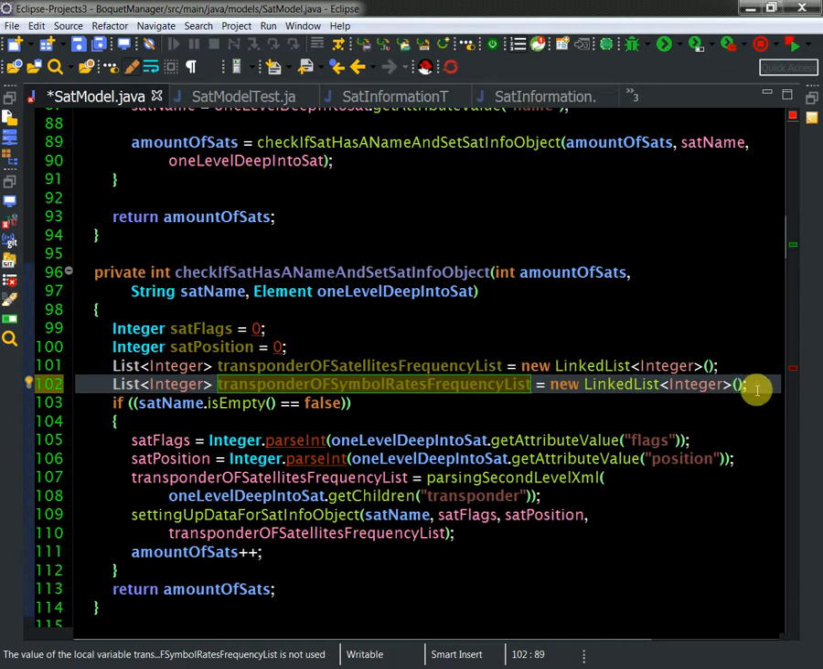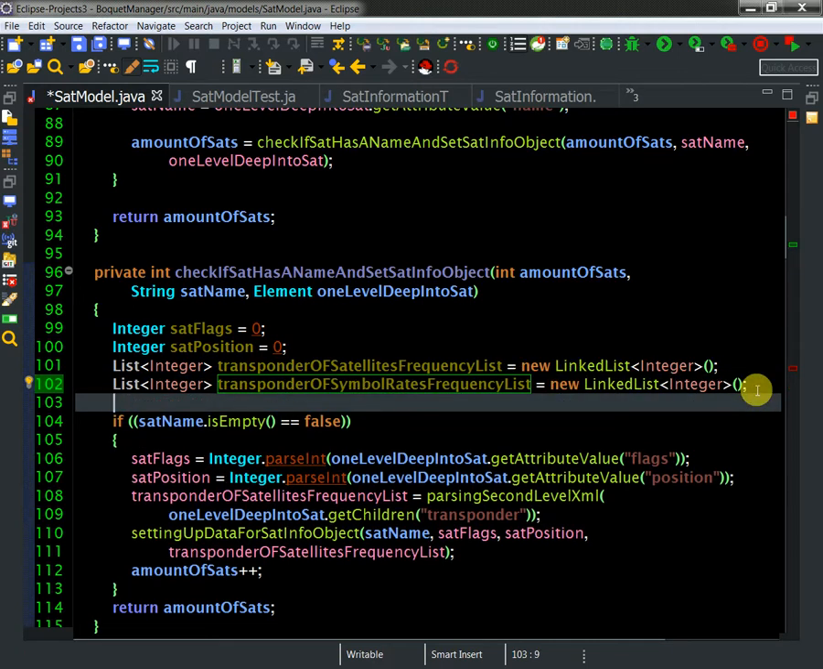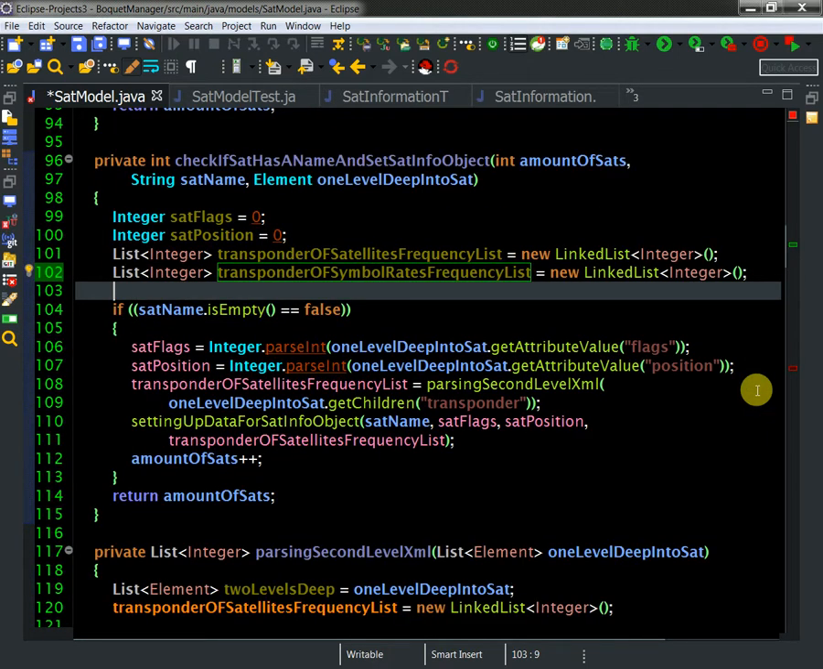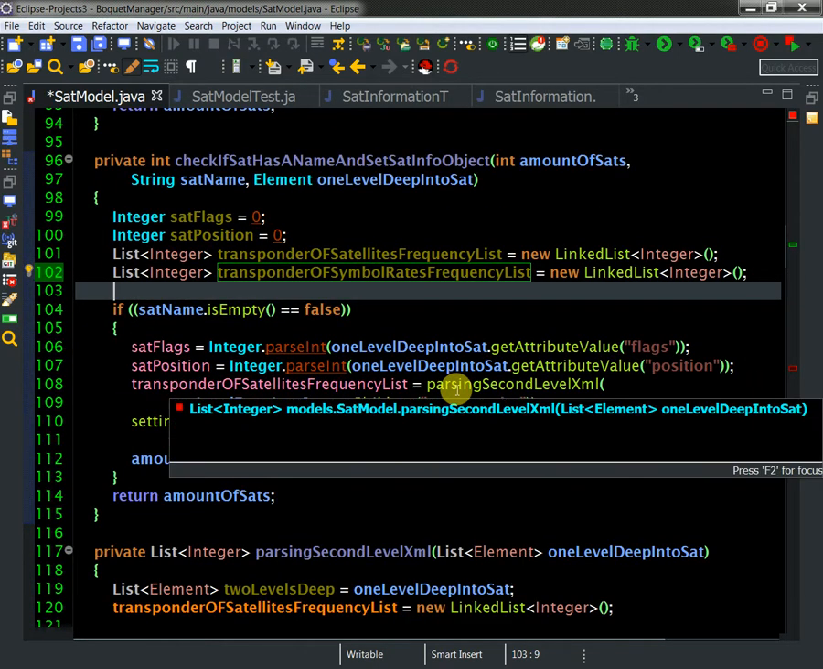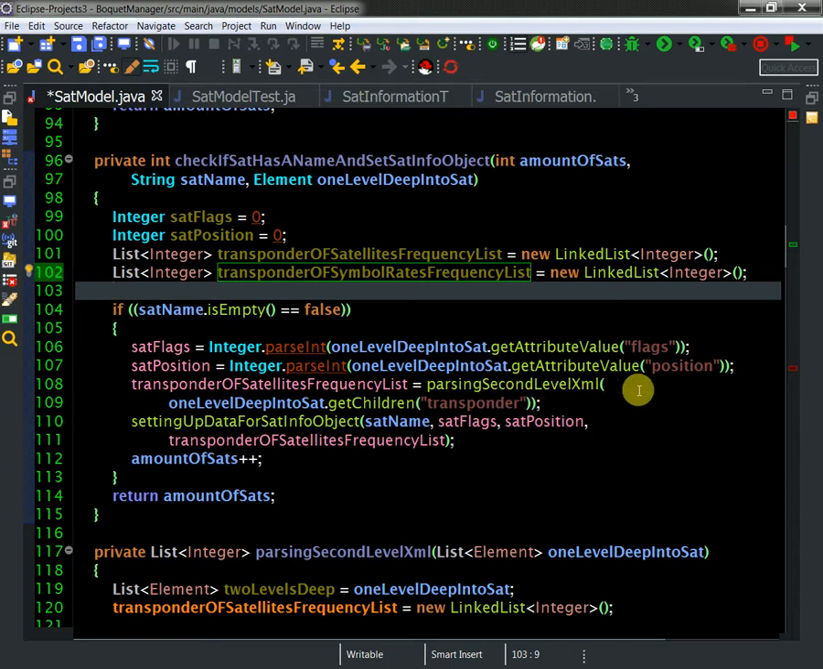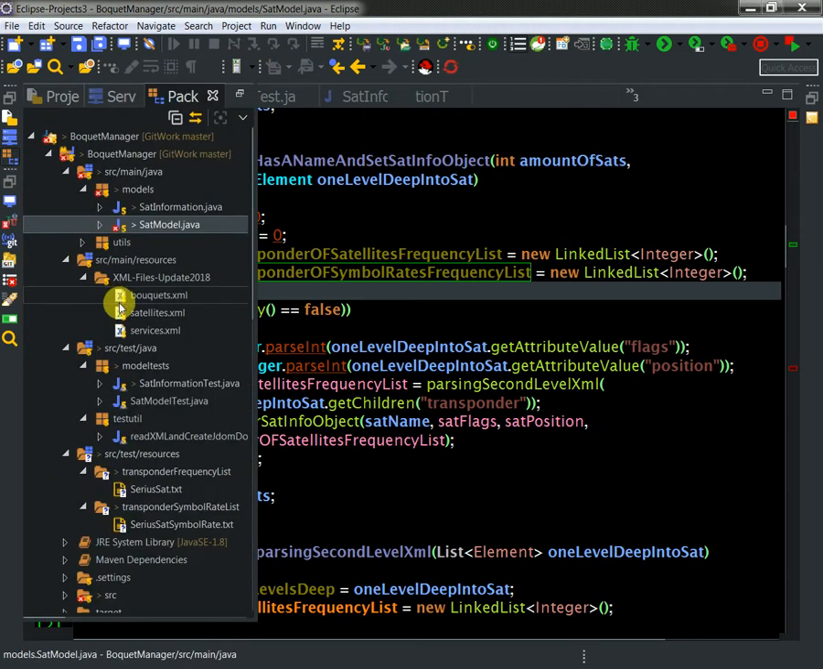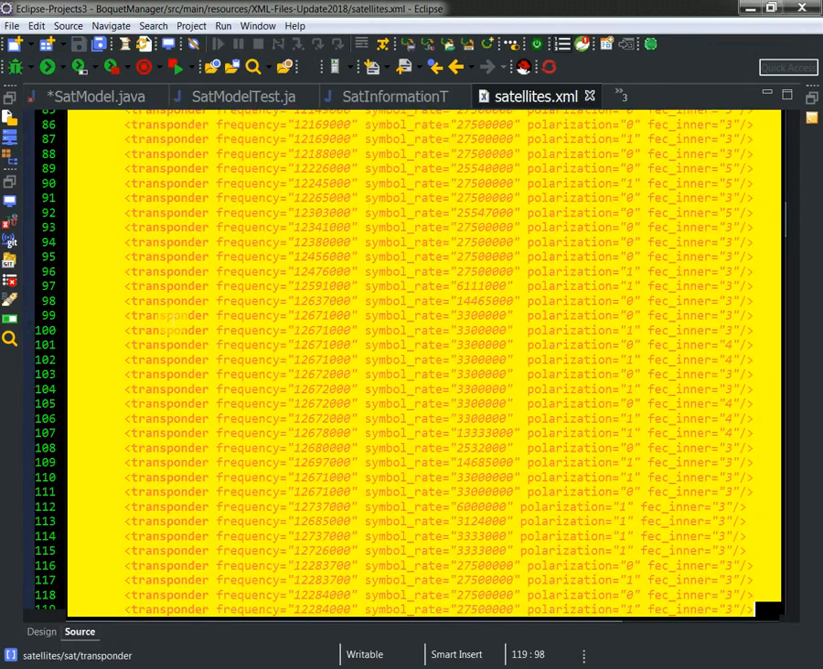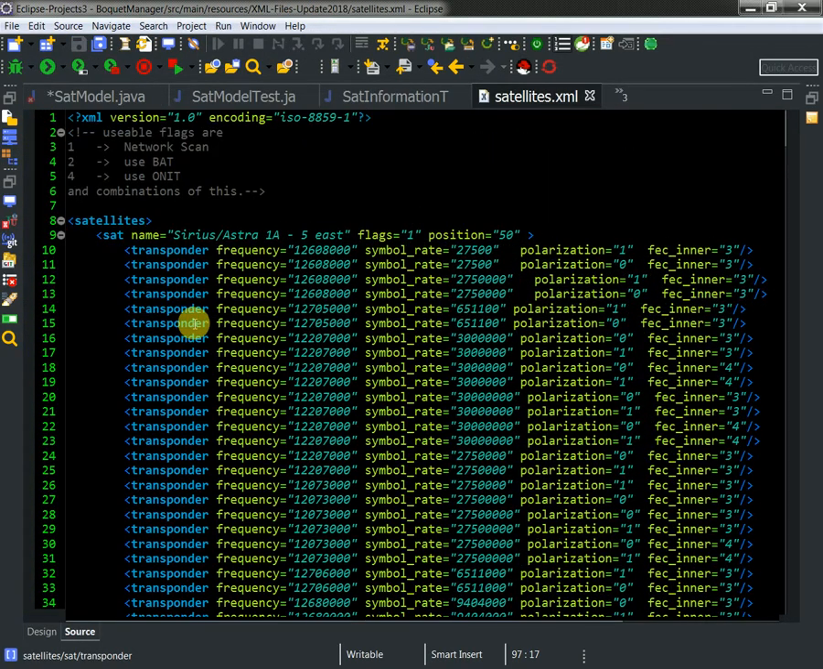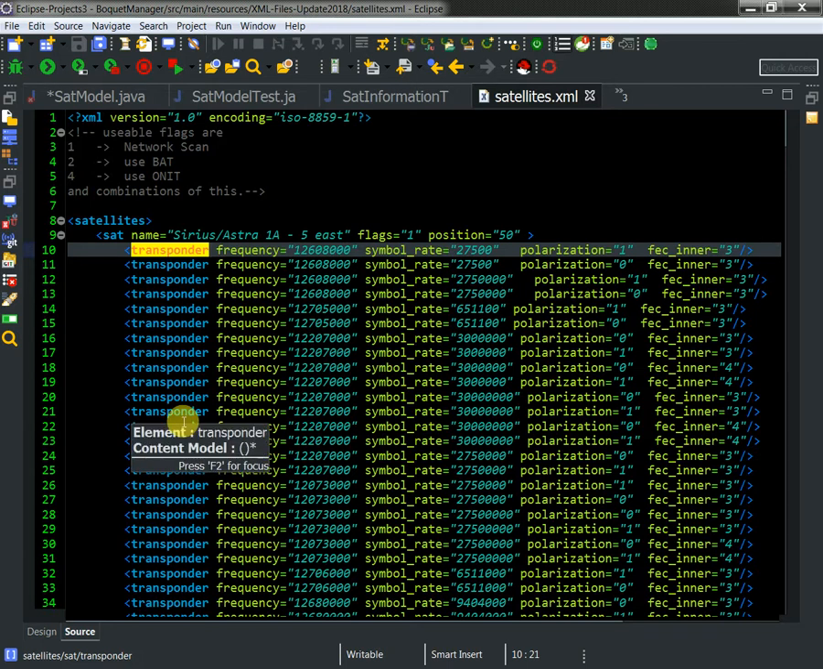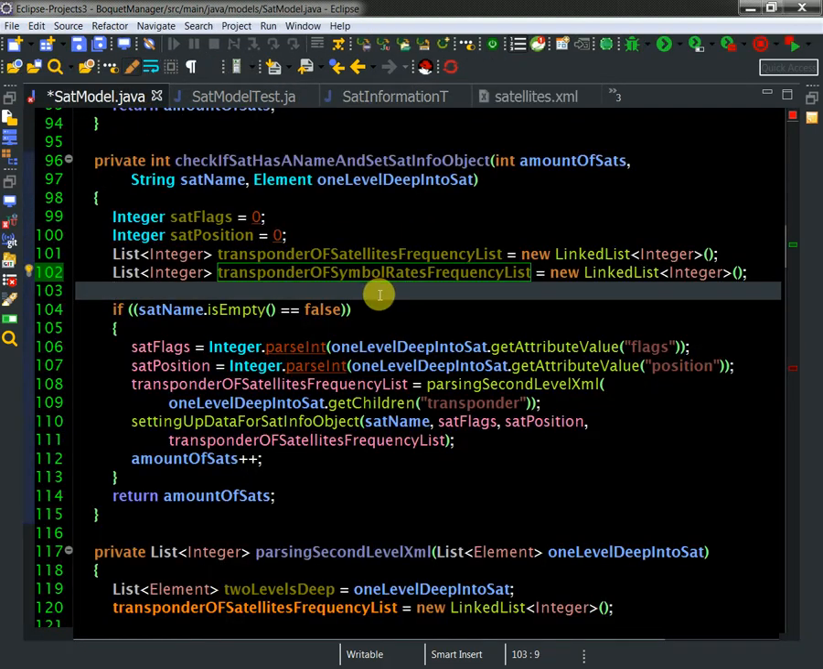Now I need to assign some values to this thing, and I need to just look at our parse second level XML. Get children transponder. What was transponder? Transponder was an attribute. No, it was an element. Yes, transponder was an element here. Okay, I need this name. So let me just quickly run it through.